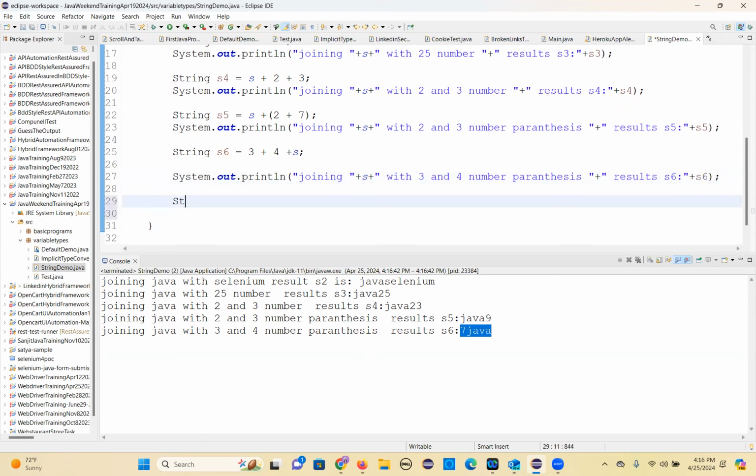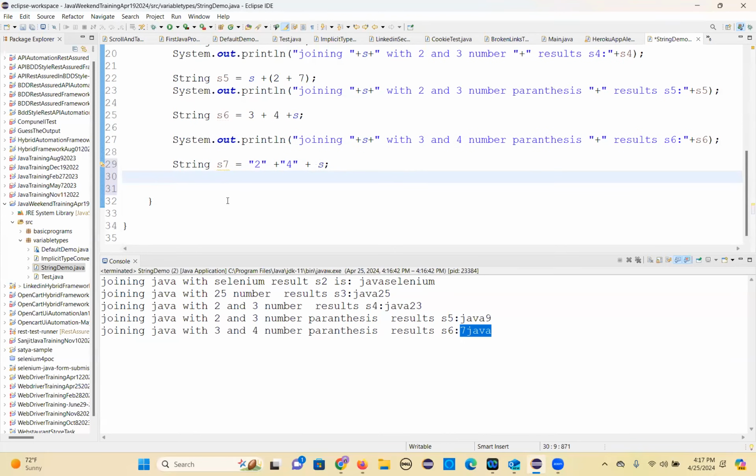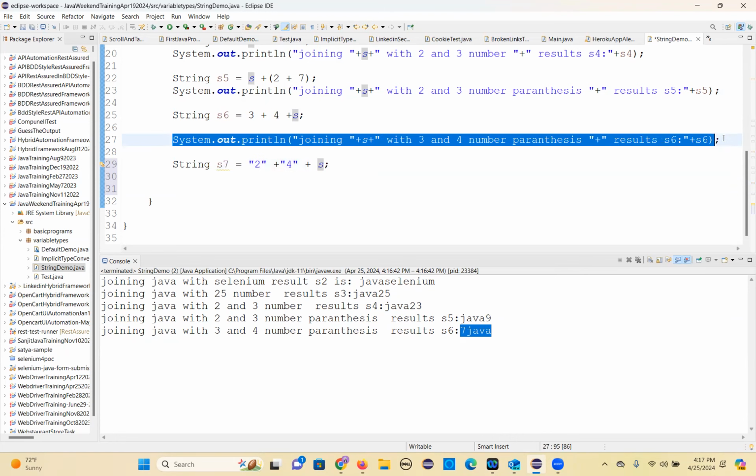And one more. String S7 equal to 2 plus 4 plus S. 2, 4 Java. So first these two are strings, so it will join as 2, 4. That 2, 4 is a new string that will join with the S. So that's how we can do it.